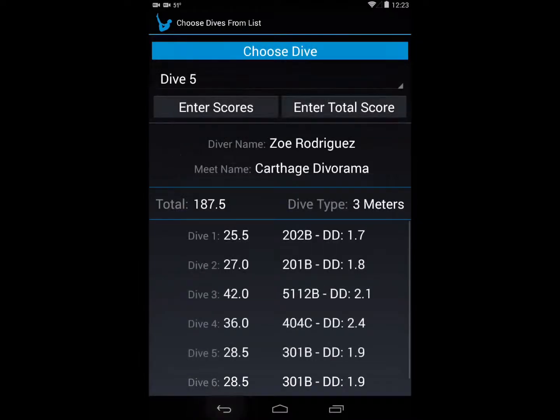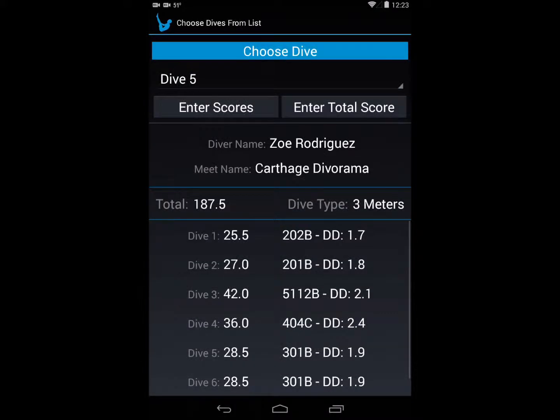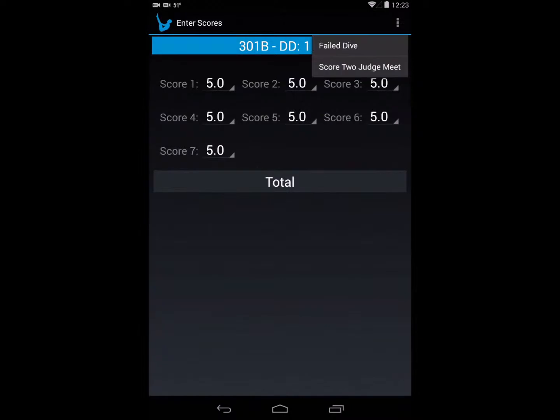Or if you just want to enter a total score, similar to the quick scores list, this will let you at least keep track of the dives they did, the degree of difficulty, and all of that. You still have your options.